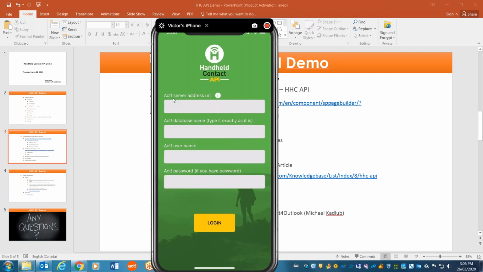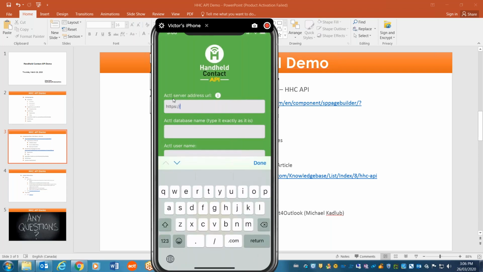So you've got your ACT server. Remember I said this is your act.web.api address, so you type in, and this is your database, and this is the act.web.api.